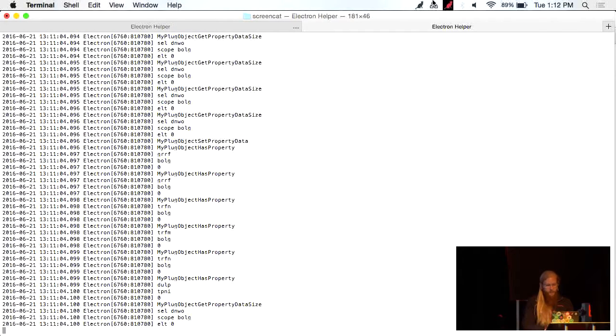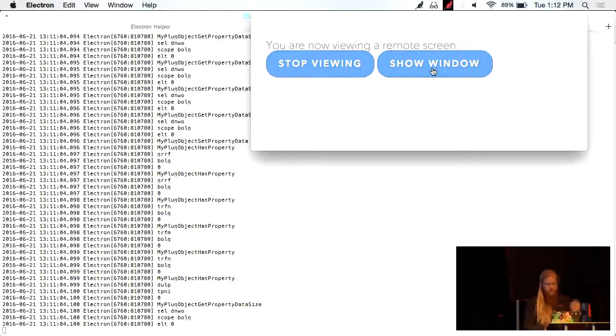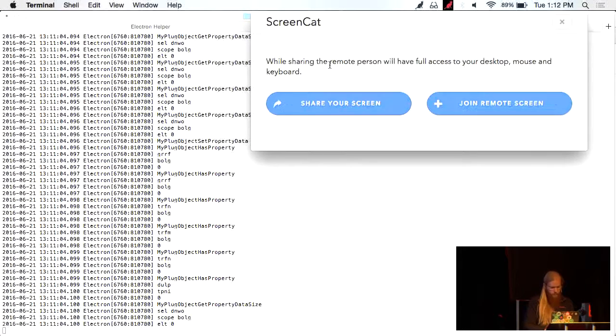If you're interested in Screencat, it's open source, and I'm really looking for contributors to help make it more awesome, so we can have a cool way to share screens with each other so we can work remotely.